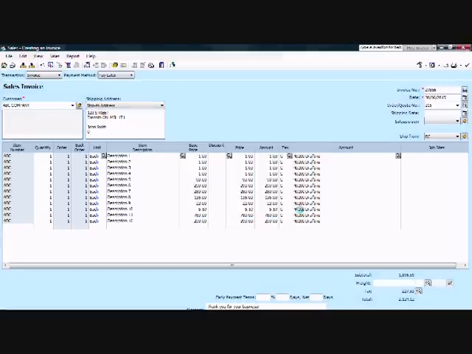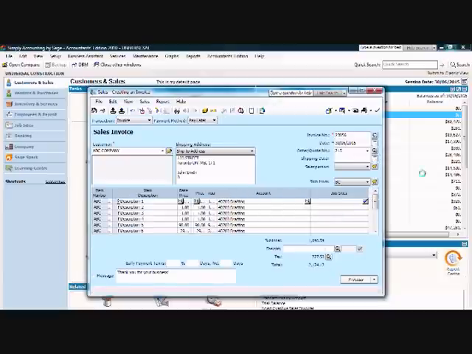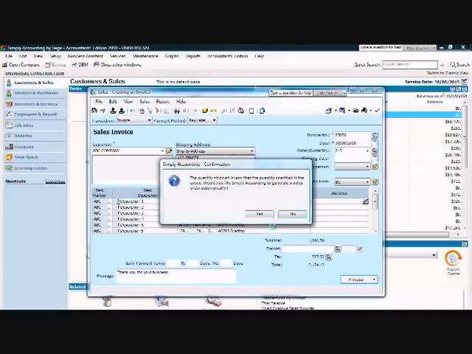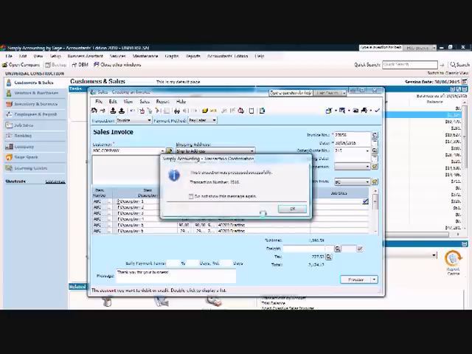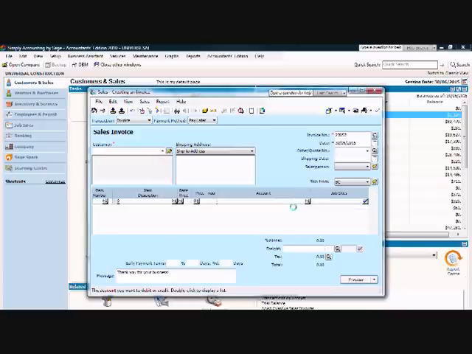And all we have to do at this point here is print and post, and our transaction is complete. It's that easy. And it creates the journal entry.